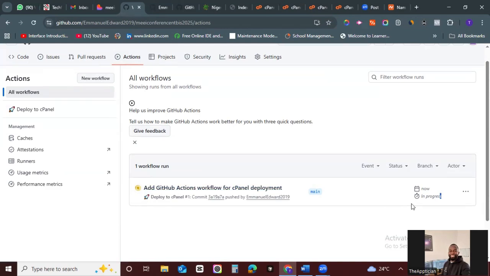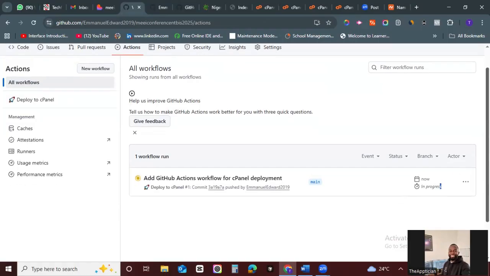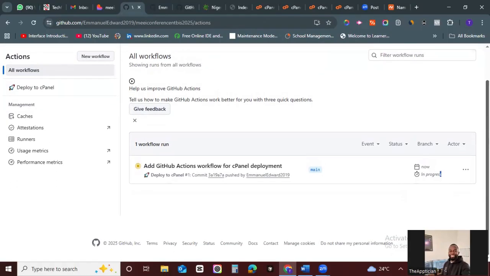Sometimes it fails for whatever reason. You now try to troubleshoot it. All right. But let's hope this one will succeed. Of course, most times it succeeds. But if it fails, that means there's something you didn't do right. You now have to trace your actions and see how you can fix it. So let's wait for it to deploy. It's deploying now.